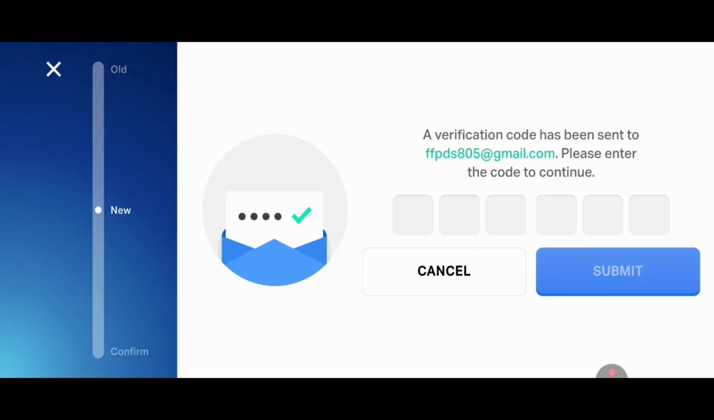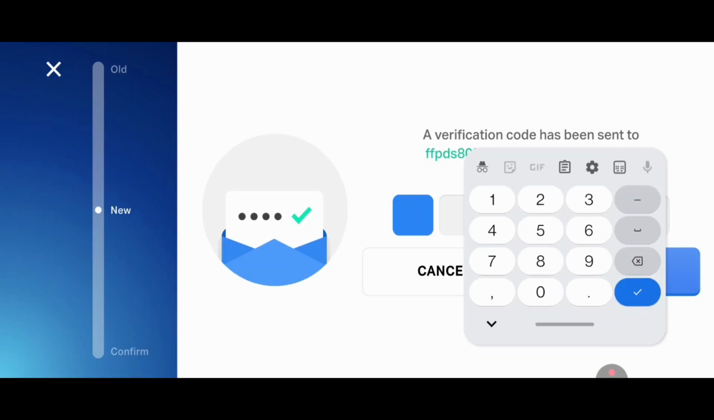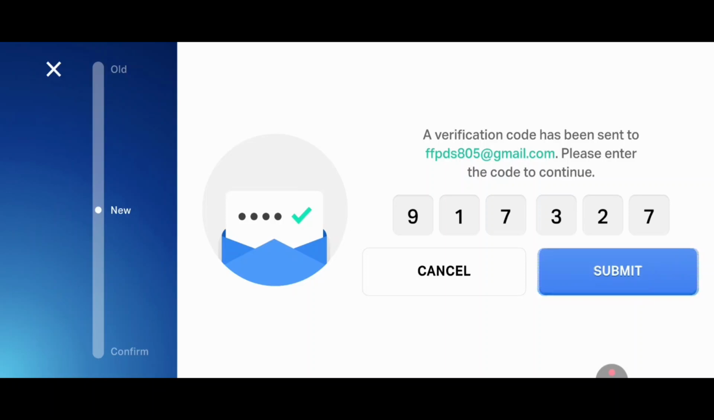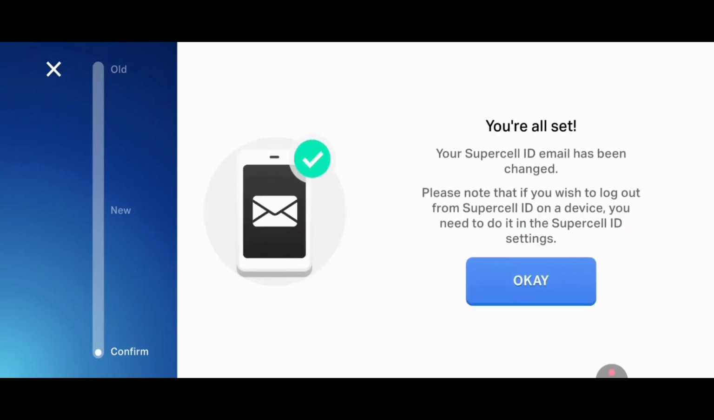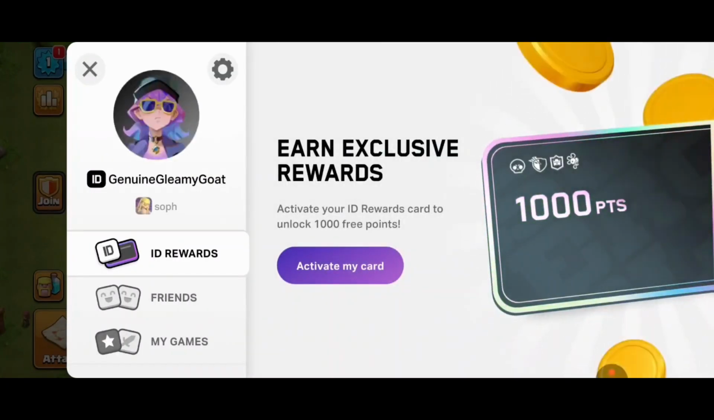After you have opened the Gmail app of your new email, simply search for the mail of Supercell and type in your code. After you have typed in your code, press on submit. And after you do that, confirm email change, press on confirm, press on OK. And as you can see, it has been changed.